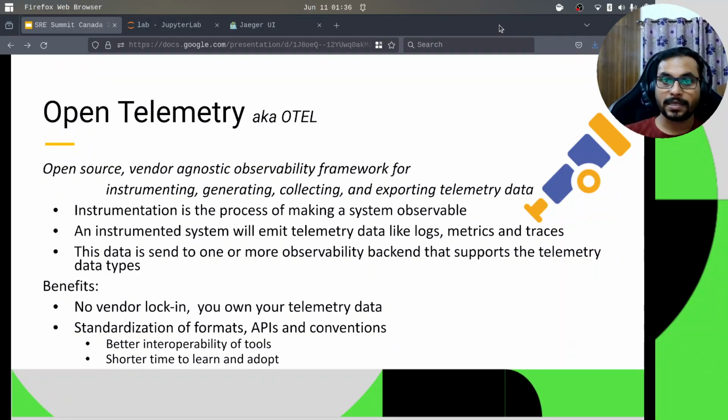Instrumentation is the process of making a system observable by making it emit logs, metrics, and traces. And this data can be sent to one or more observability backends that support this kind of telemetry data.